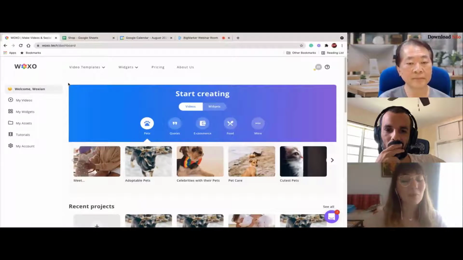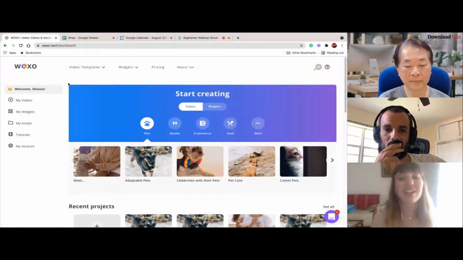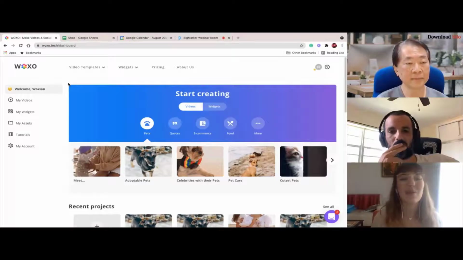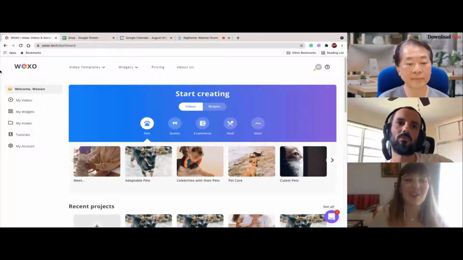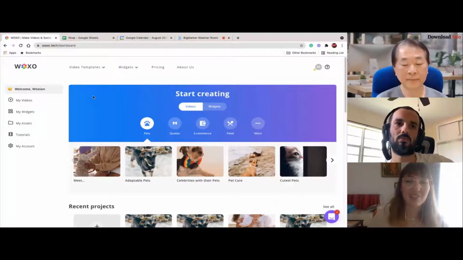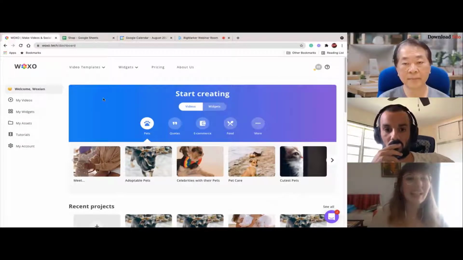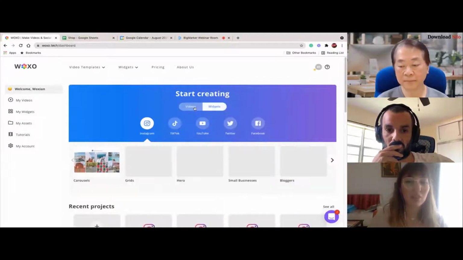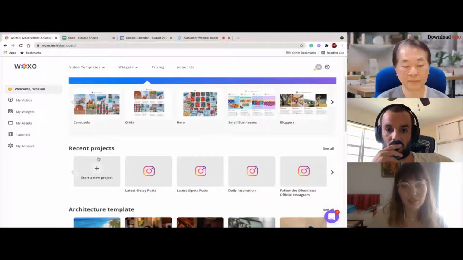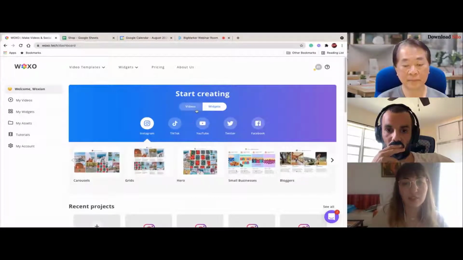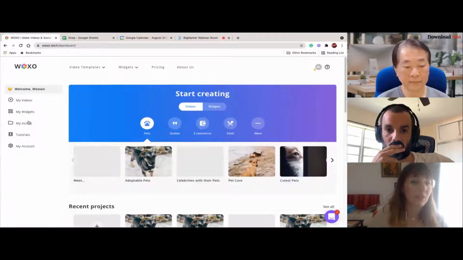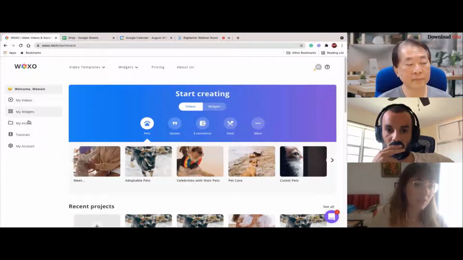So basically, welcome to our dashboard. This is what you're going to be seeing once you log into your WOXO account. As you can see, we have videos and widgets, and on the dashboard you can switch between them. If you scroll down, you can see your recent projects. Everything you create gets saved automatically, so you can see it also in My Videos and My Widgets.